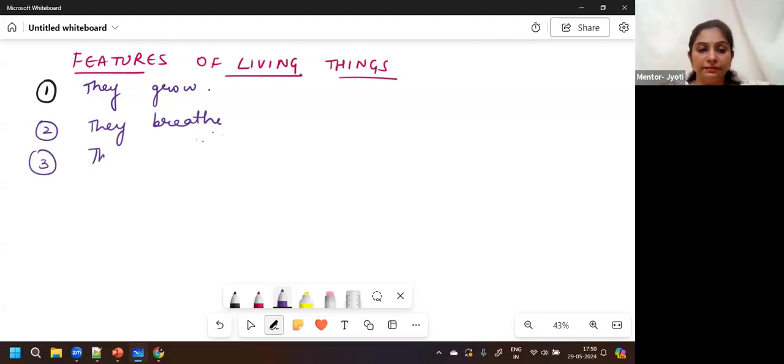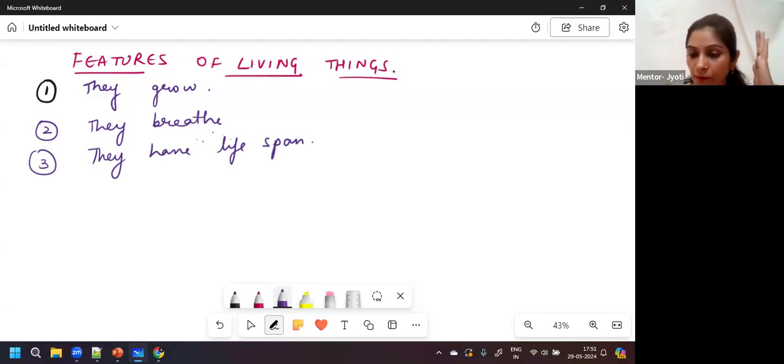Coming to the third category. They have a lifespan. What is the meaning of lifespan? Anyone aware of that? Yes, Sanvi, you have to write in the chat box. I can't allow you. Lifespan means from taking birth till death. How many years you are living, that is known as the lifespan. Different animals, different plants, different humans all have lifespans. Some live for 10 years, some for a few minutes, some for 70 years, some for 90 years. So all living things have a lifespan. Clear?